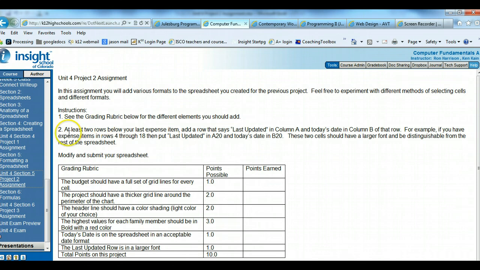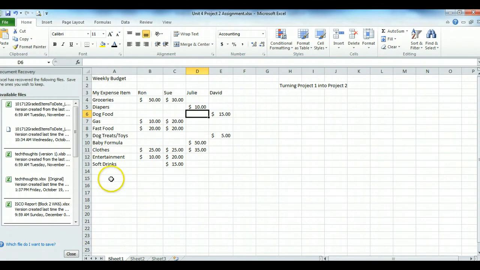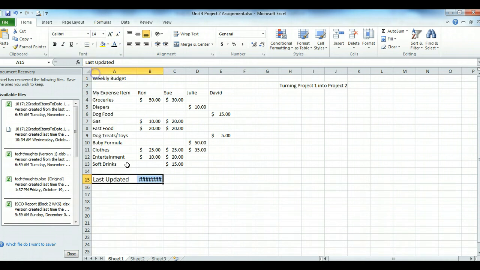Okay, so first thing, at least 2 rows below your last expense item, add a row that says last updated, and then put in today's date, and it needs to be a little bit bigger. So let's go back to the spreadsheet, and I'll do it right here. Last updated, and today is December 4, 2012. And I want to make that a bigger size, so I'll make this a size 14.